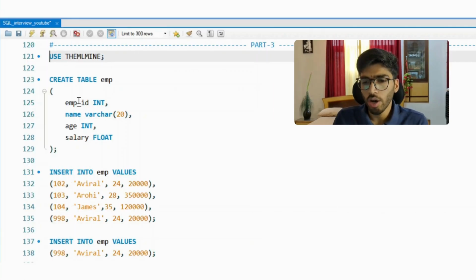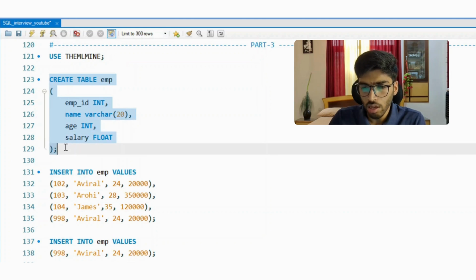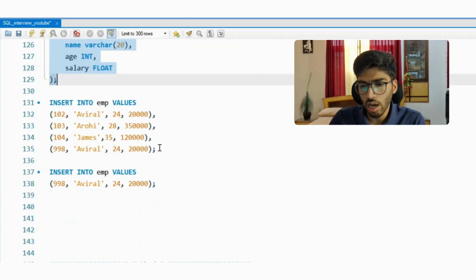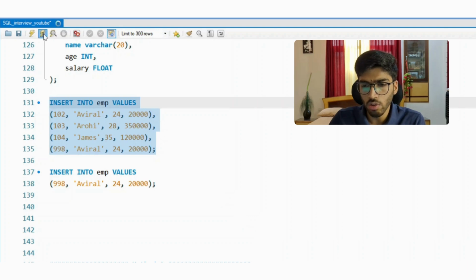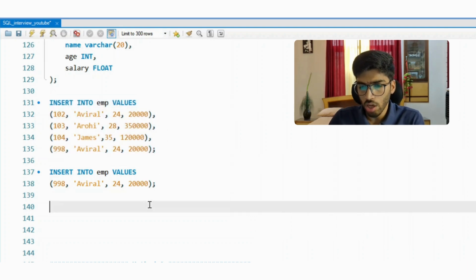So let's jump on to our MySQL workbench. I have already created the database and I'm using the same database here as well. I'll create a table EMP with all the 4 columns that were given in the question, and then I'll insert the values which were provided in the question itself. Okay, so everything is done now.